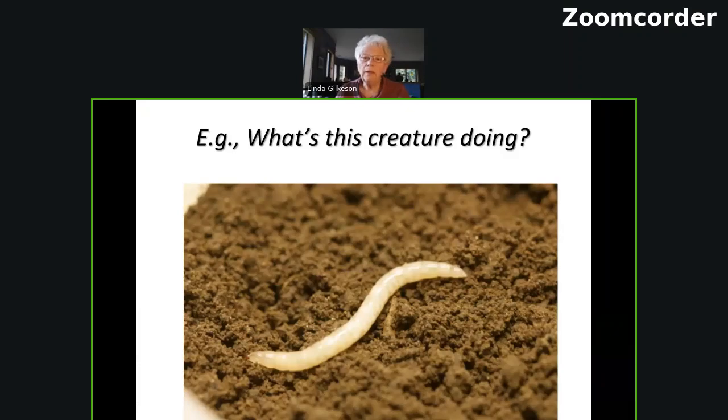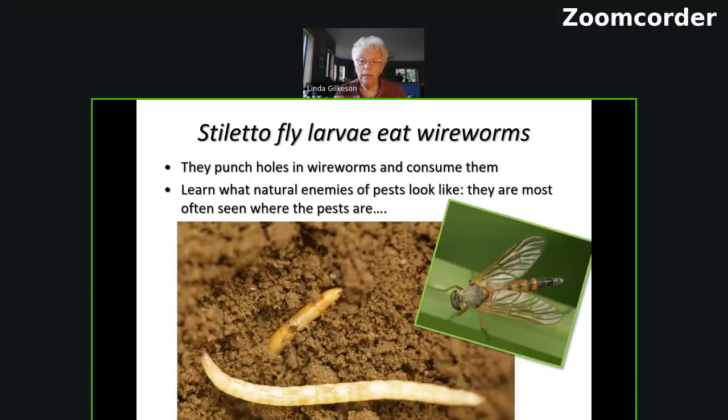And this is another example. It's in the soil. It's exactly the size and shape of a wireworm, except it's blonder. It's cream colored. And it's a predator of wireworms. I know people have told me that they've seen yellow wireworms and they've seen white ones. Well, the white one is the fly larva that has punched that hole in that wireworm and eaten it.